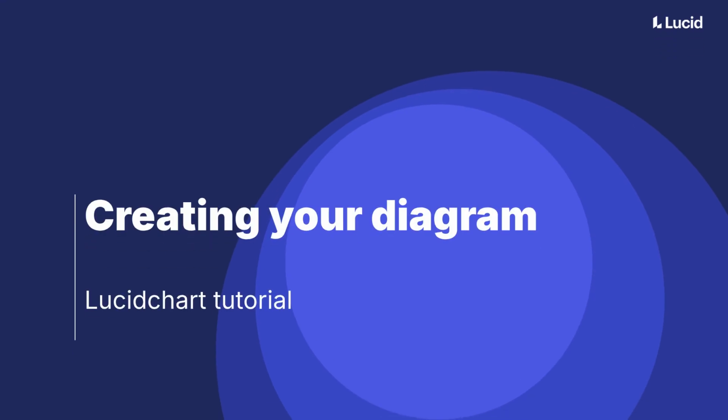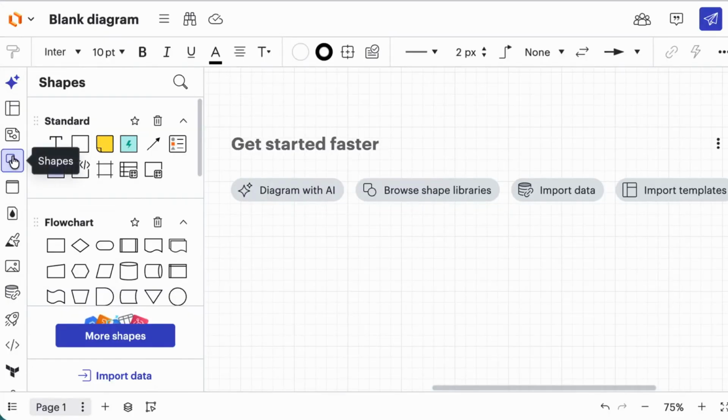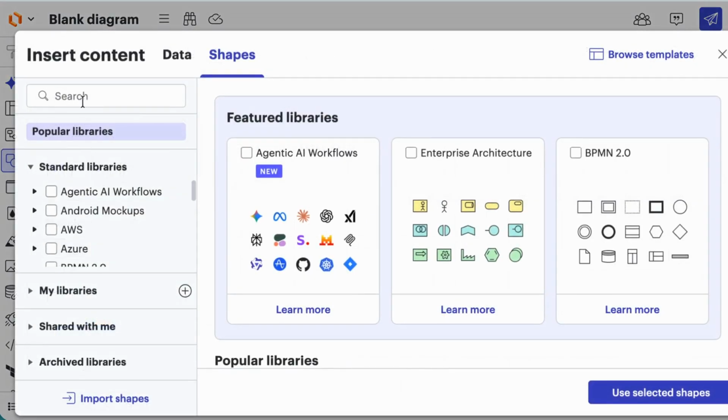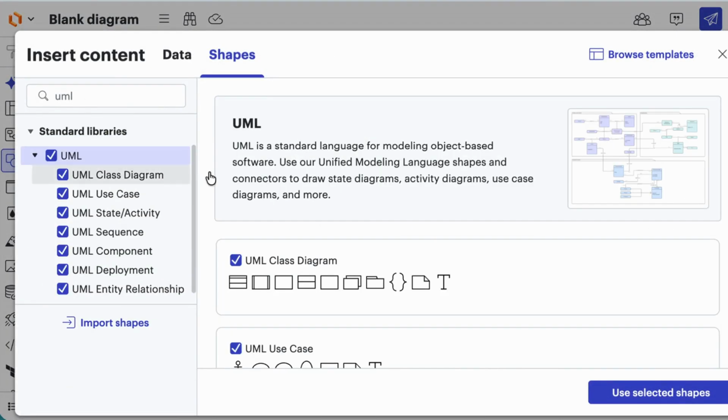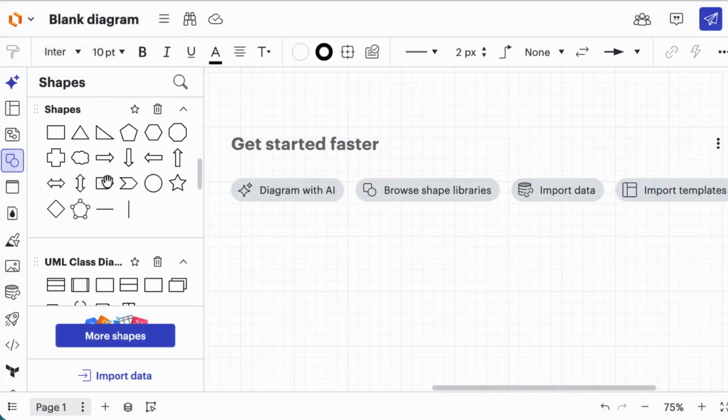Now that you know the basics, let's jump into our step-by-step tutorial: how to draw a package diagram. We'll start from a blank canvas and build a complete system. A user clicks the plus shapes button in Lucidchart, searches for UML, clicks to enable the library, and then drags a package shape onto the canvas.